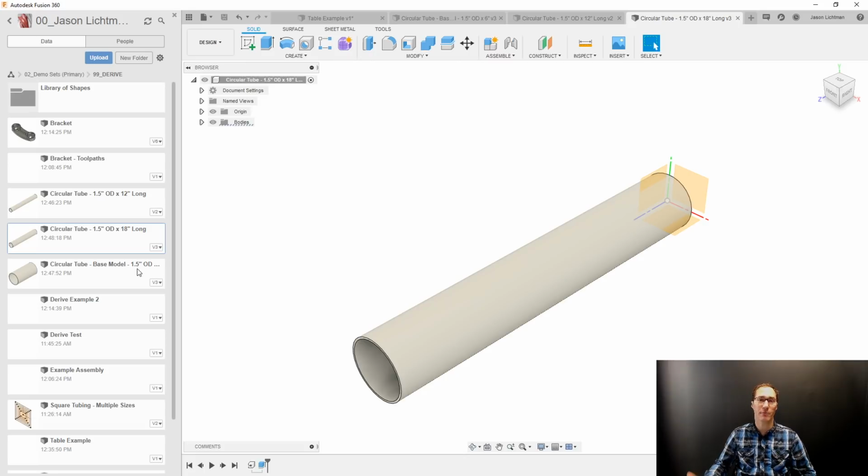Remember, Derive was meant for one thing. It was meant for making a machining model that's tied to an engineering model, and having that engineering model drive or derive the machining model, but you can use it for a whole lot more. That feature's only been around for about a year. It was released in October of last year, but you could do a whole lot of pretty incredible things with it.